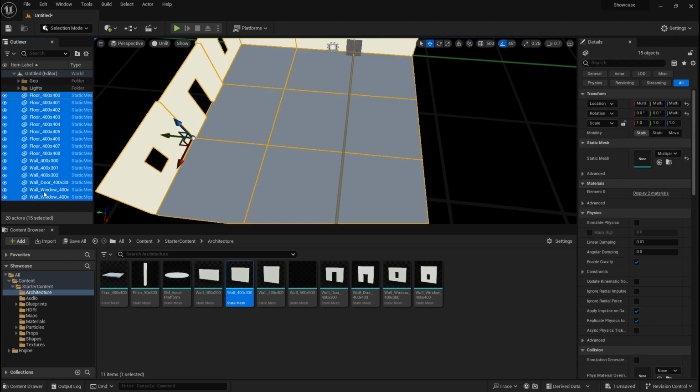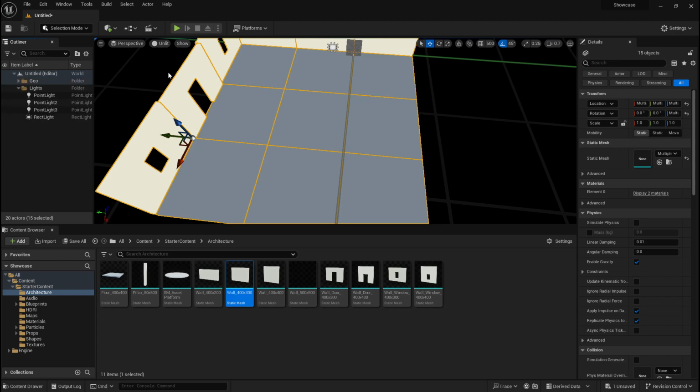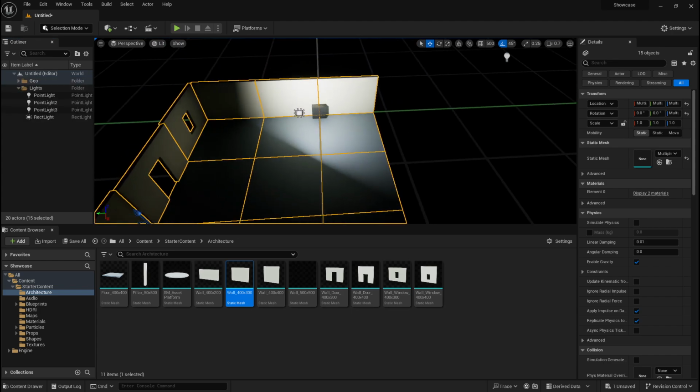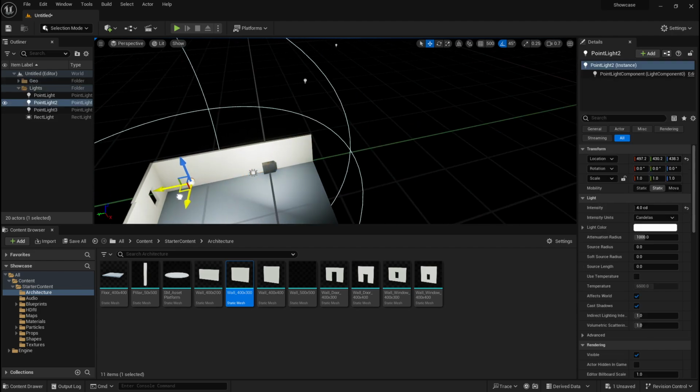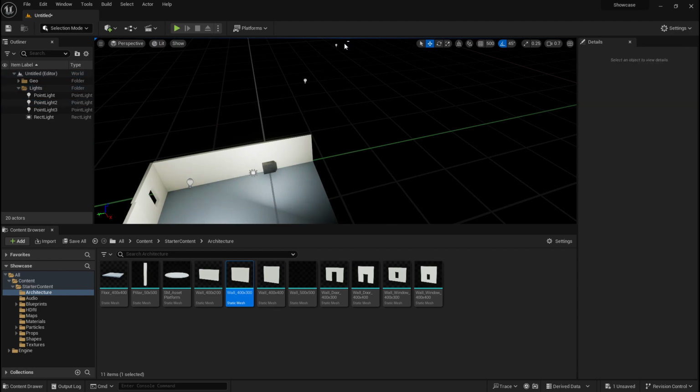So I can just get that flooring, drag it into Geo. There we go. Turn on lit again. There we go. So where are my lights? Right, grab my lights. Bring them in.